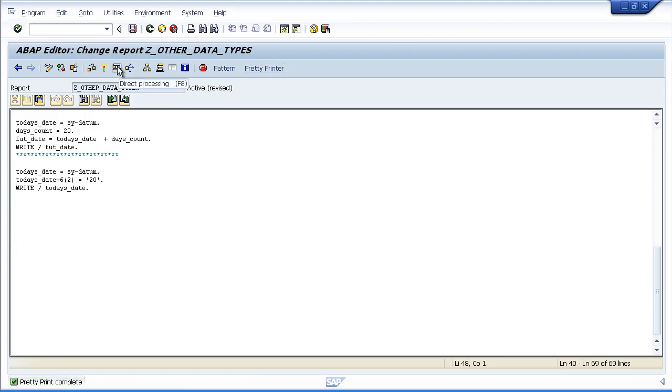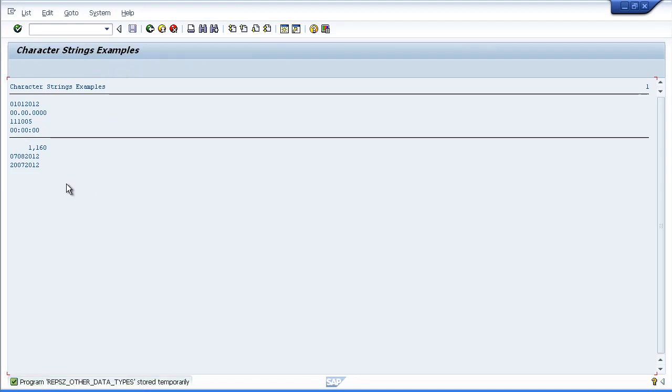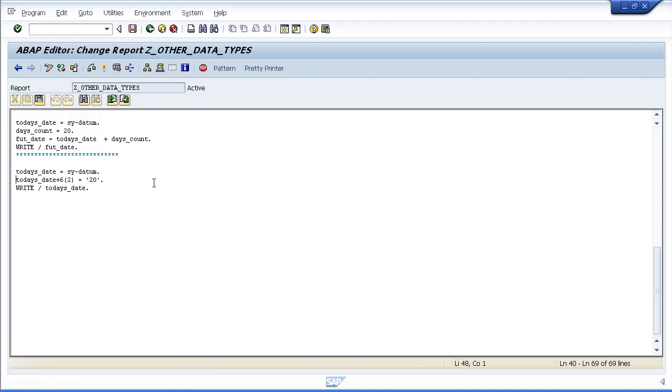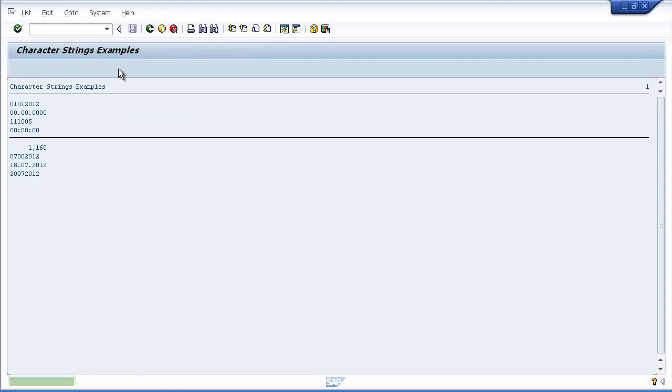And we'll test the program. As you can see, the output now says the 20th of July 2012. For completeness, let's just output the system date as well. So the system date is the 18th of July, then our output date is the 20th.